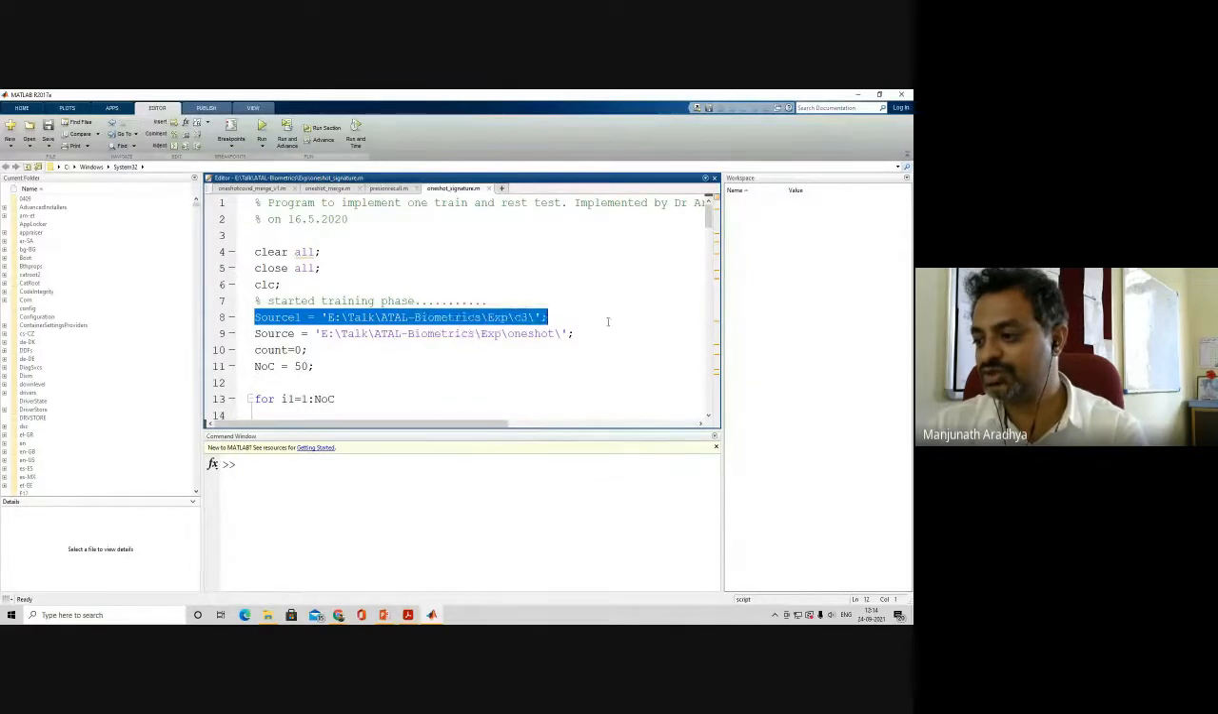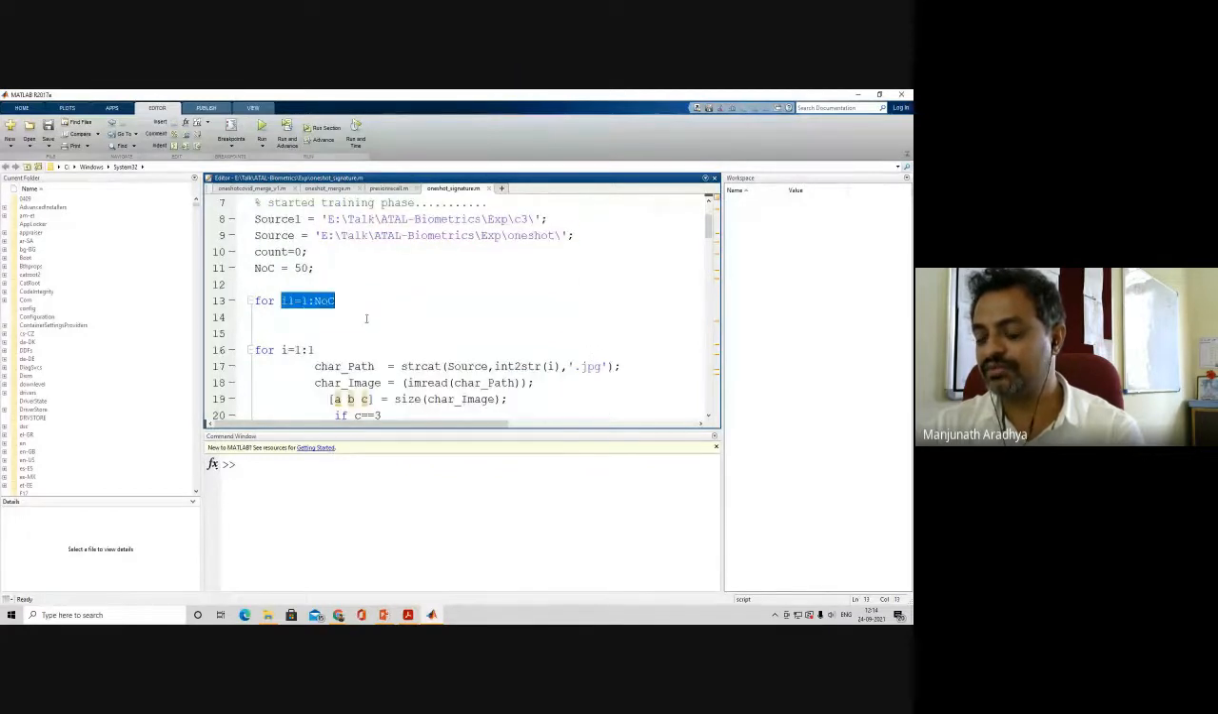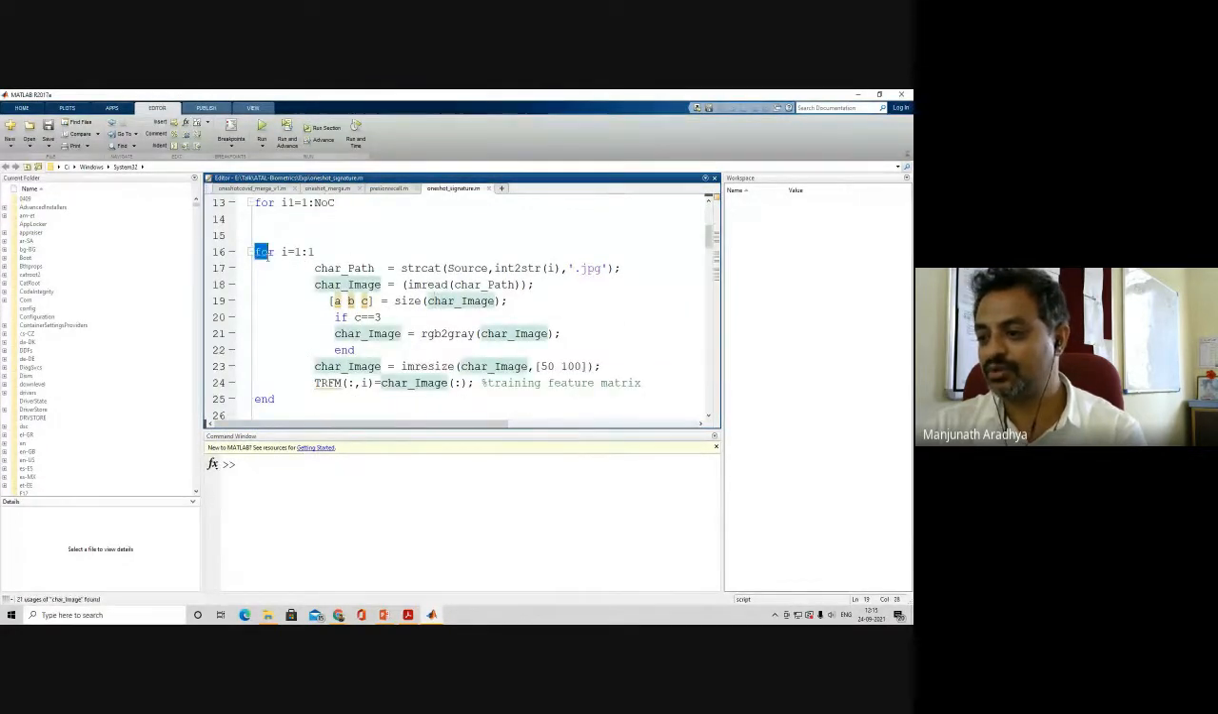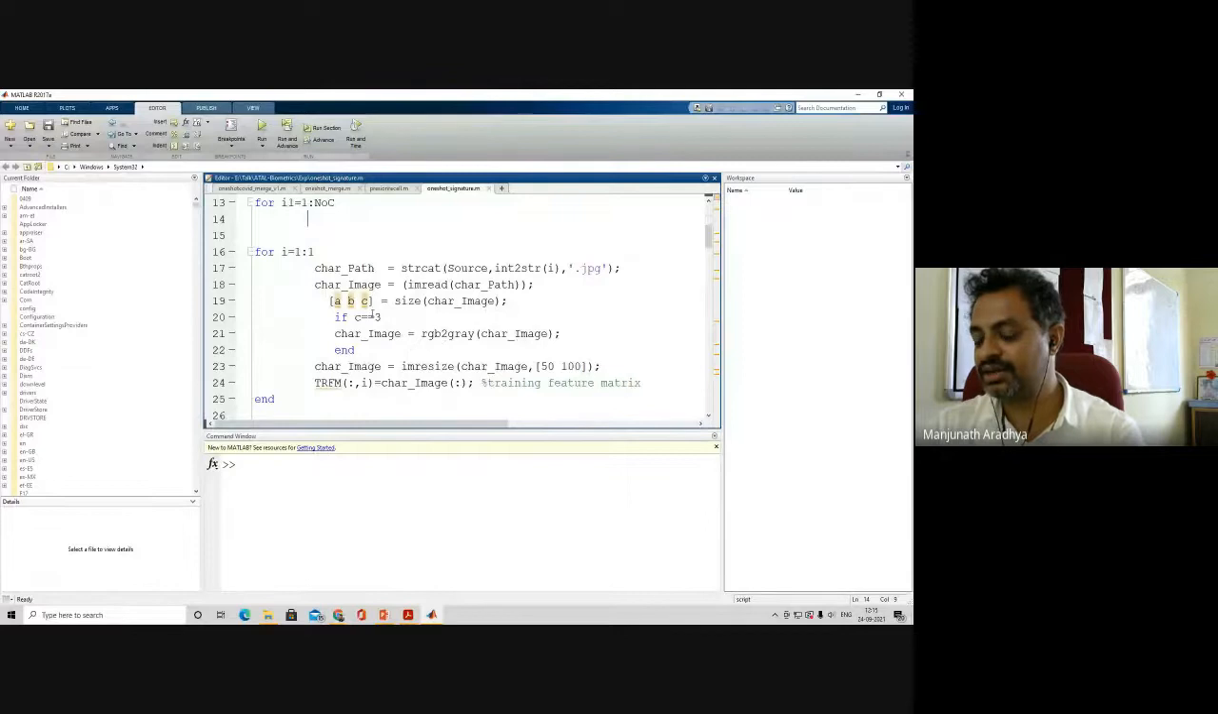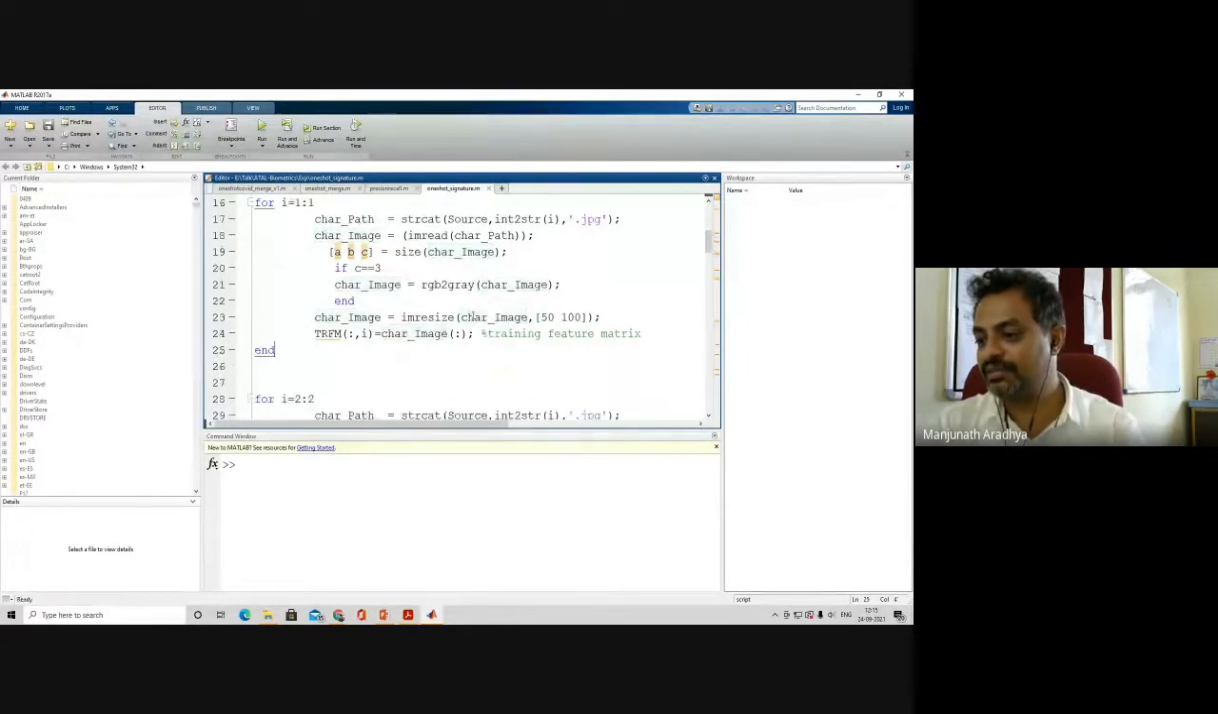So this is the source, where I am testing with respect to class 3 here. And this is the one-shot folder, where I have only one sample of class 3. I'm just running from 1 to 50. The total number of characters in my database is 50 here, so NOC is 50. Then I take each one and put it into my features. I extracted the first character from my source, which is the one-shot. I just read that, check whether it is in color, and if so, convert it to gray and reduce the size.